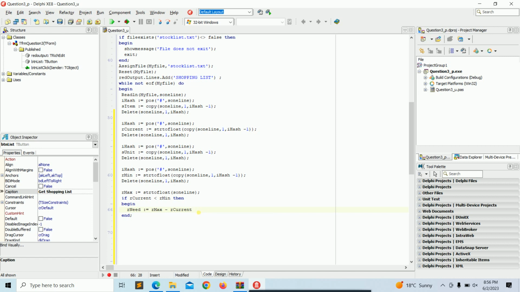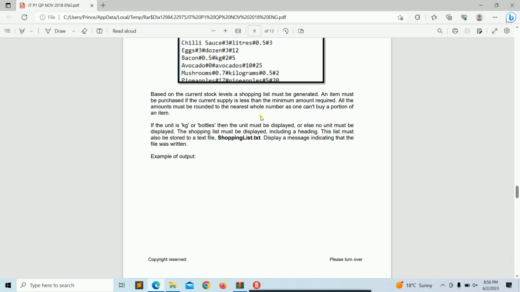So this is where it needs you to be kind of logical, ladies and gents, to apply critical thinking on how to solve a particular problem that you have been given. Okay, so I've calculated what I need to order there, which means I've answered this part. An item must be purchased if the current supply is less than the minimum amount required. So now they also said all the amounts must be rounded off to the nearest whole number, as one can't buy a portion of an item.